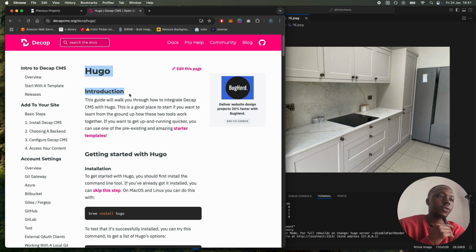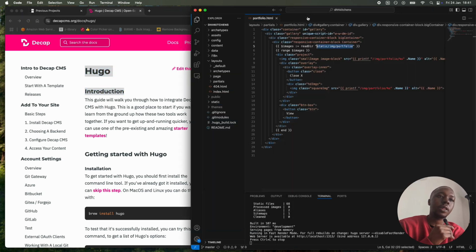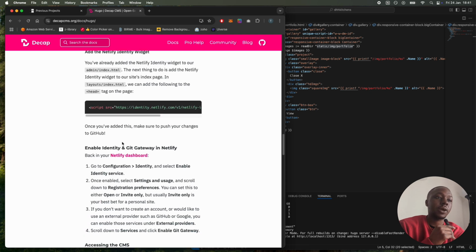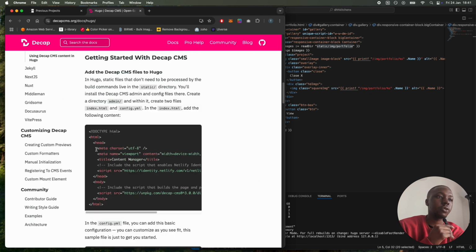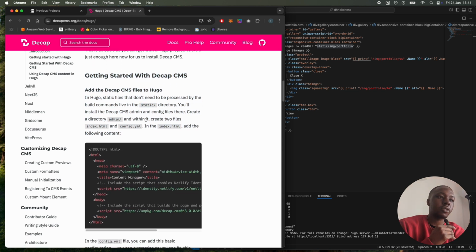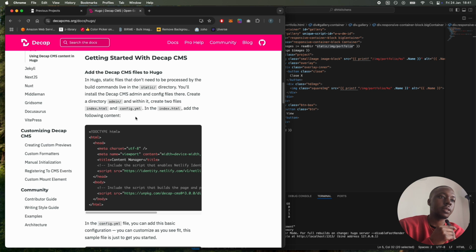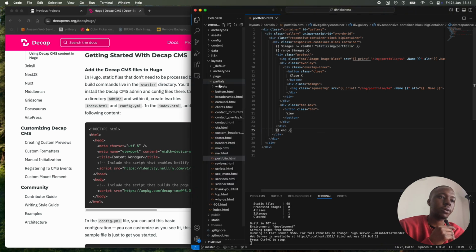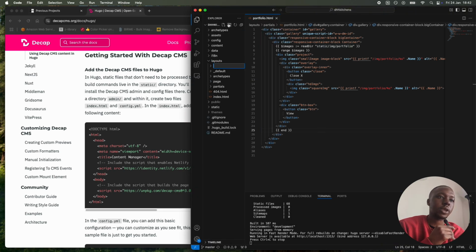Okay, so now let's go over to DecapCMS and look at the documentation, because the documentation is really good and it tells you exactly how to set it up. Because I'm using Hugo, I'm going to look for DecapCMS with Hugo, obviously. Okay, so first things first, as mentioned in this documentation, I need to create some things inside of the static directory. So I'm going to create an index.html file and also a config.yaml file.